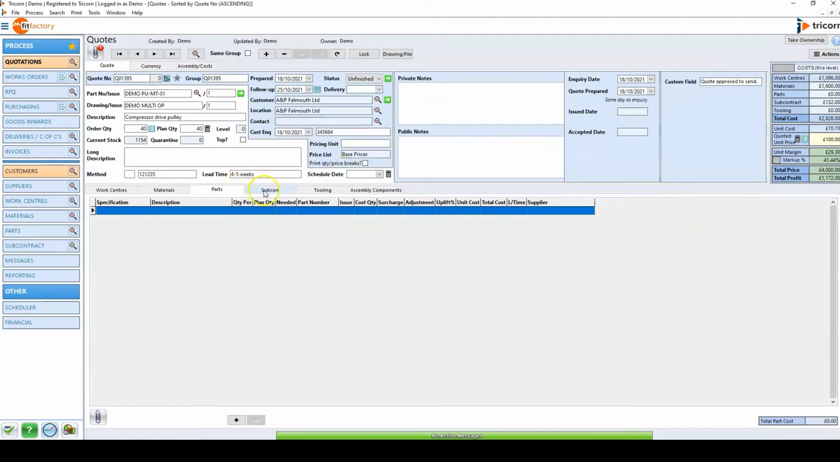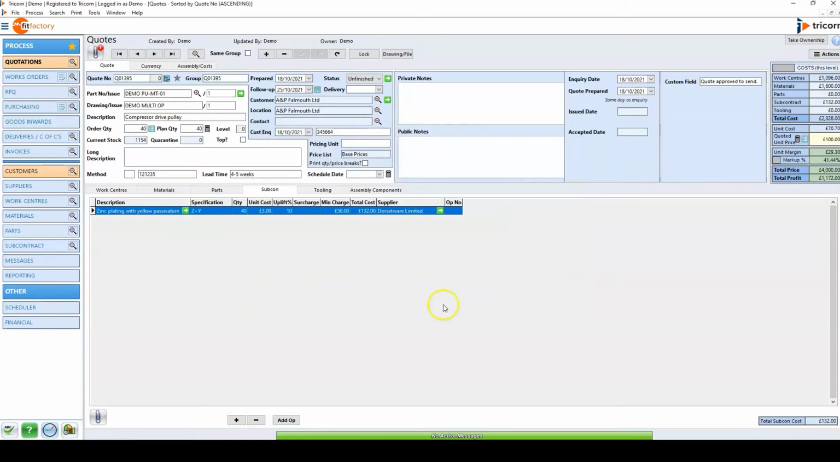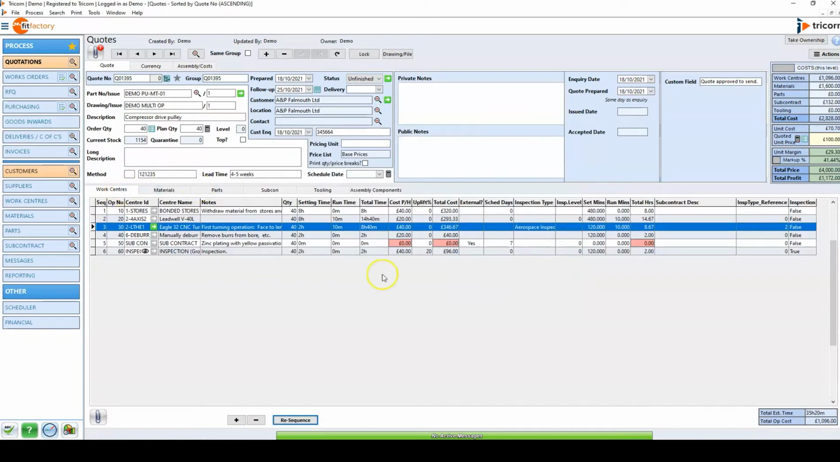This allows me to search and select the exact material I need for this job. We don't have any parts on it, as mentioned. However, adding subcon would be the same process where we click on the plus and find the subcontract we want to add. If we're happy with all of this, we just need to ensure the price is correct. We can change it if we need to, or add a percentage uplift. Then we can email the quote to the customer.